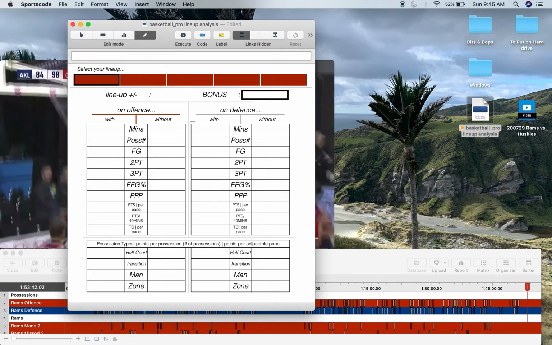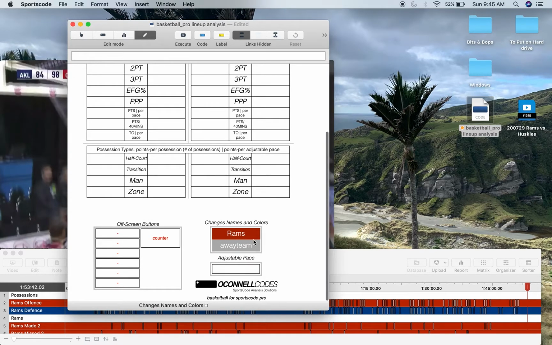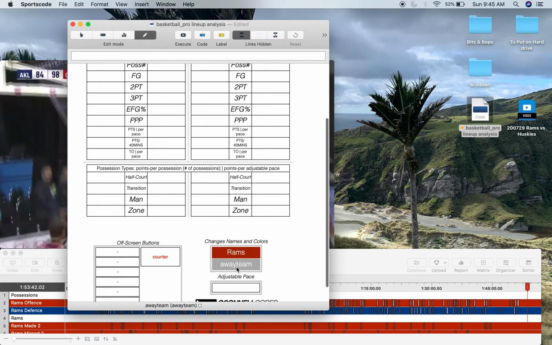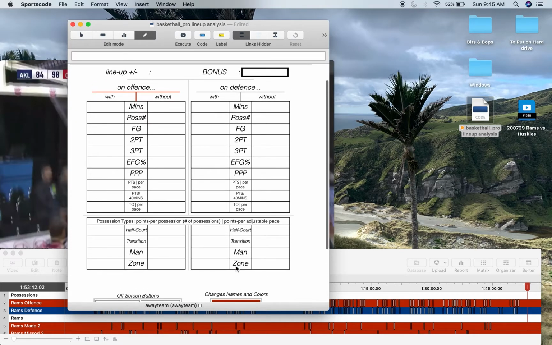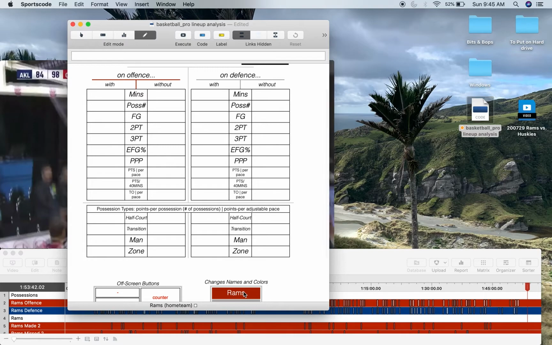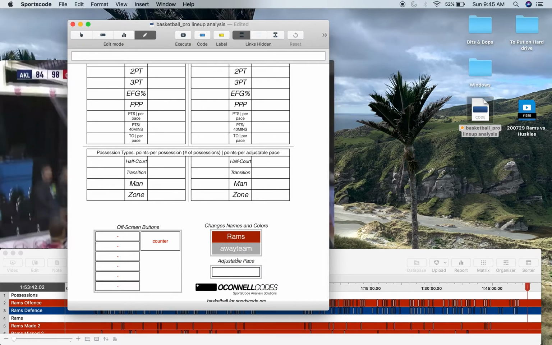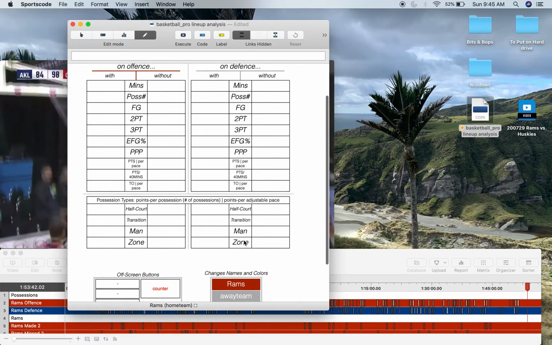SportsCode Pro. So the first thing you need to do is add your names. I've just added the Rams down here. And if you're just using a one game sample size, you can put the away team in, but it's not really necessary as you're only going to really need the first name up top. Especially if you're databasing a bunch of games together, you're only going to need the name up the top here, so the home team.